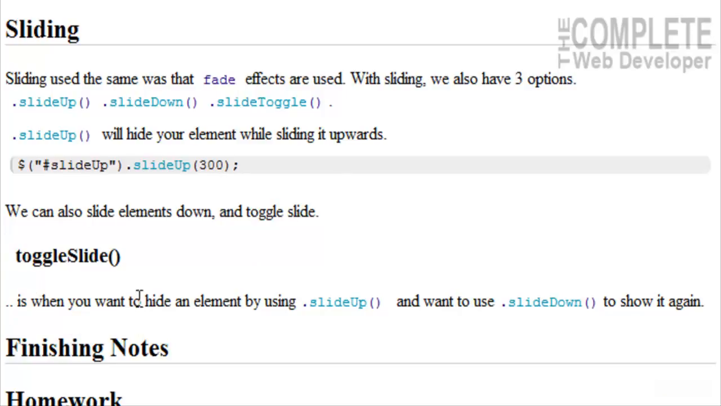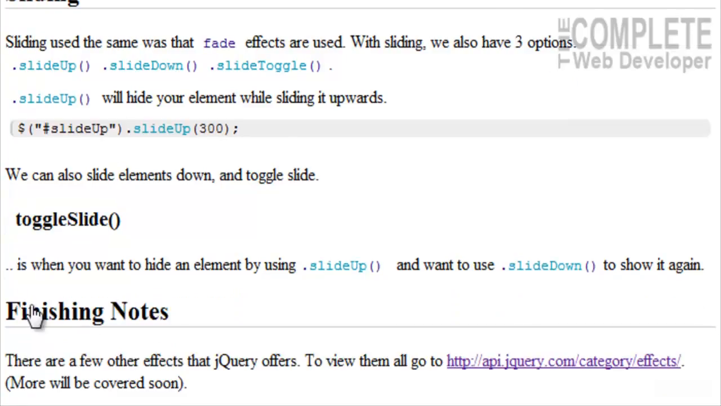Toggle slide is when you want to hide an element, you use slide up. So it slides it up and it hides it. And then when you want to show it, you use slide down. Or alternatively, you can use toggle slide, and that will slide it up and down depending on whether it's visible or it's hidden. And then just a few finishing notes here.